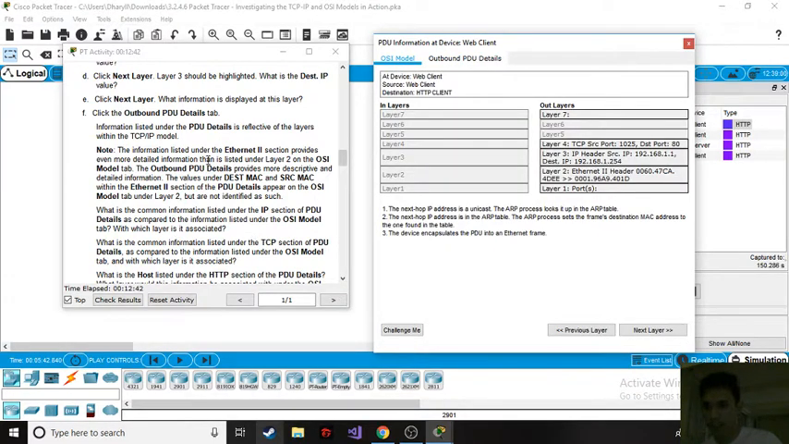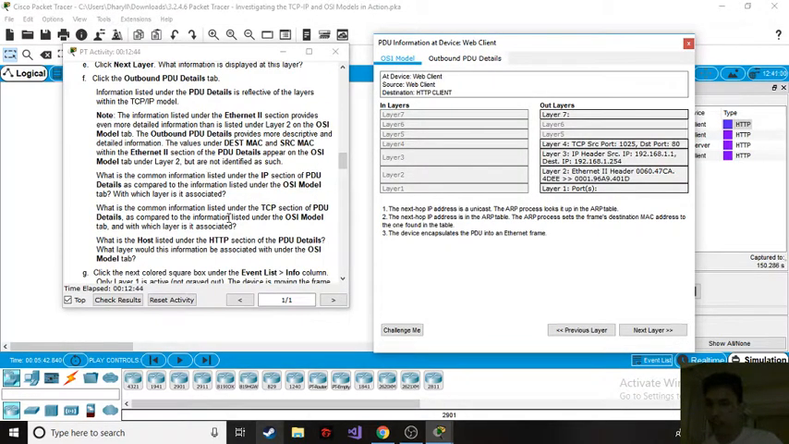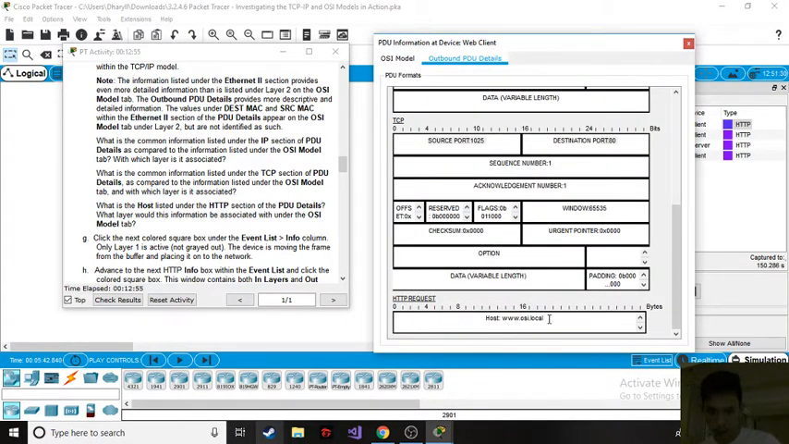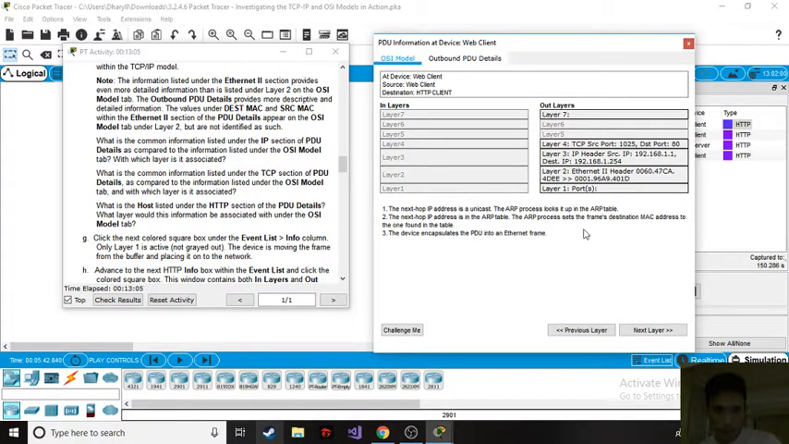And next, what is the common information listed under the TCP section? We already did that. What is the host listed under the HTTP? So the host is this. I already showed you the host. Then with what layer would this information be associated in the OSI model tab? So the layer that should be associated here is layer 2.